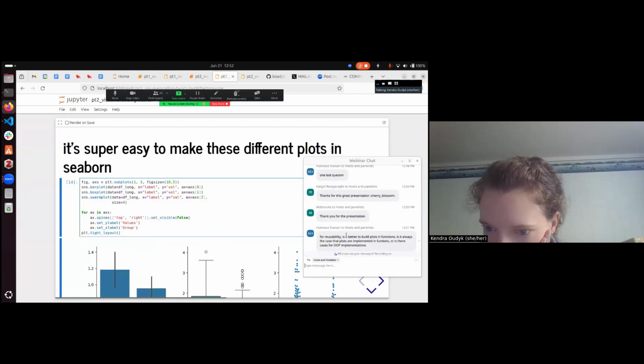For reusability, is it better to build plots in functions? Is it always the case that plots are implemented in functions, or is there cases for OOP implementations? So if you're recreating a plot many times, it's handy to build a function. If you're just making it once, your code might actually be more readable if you just code it like in a script. There are different opinions on it. I've looked up this question before.